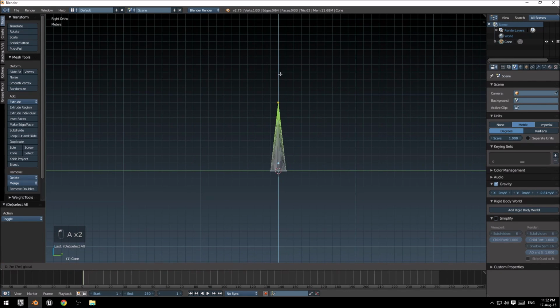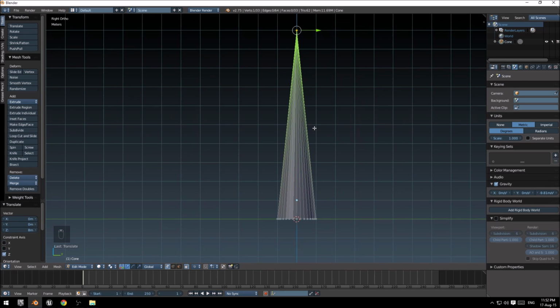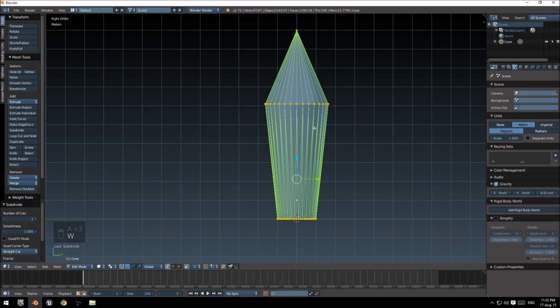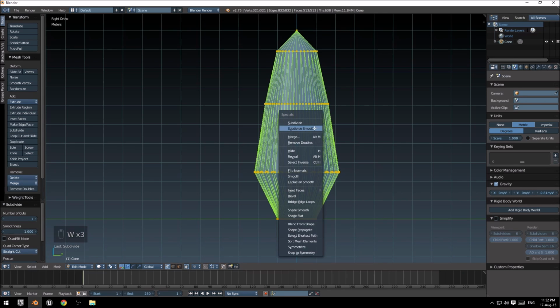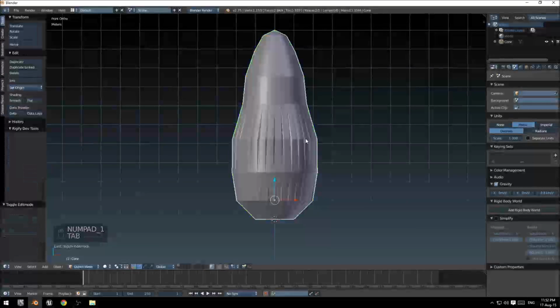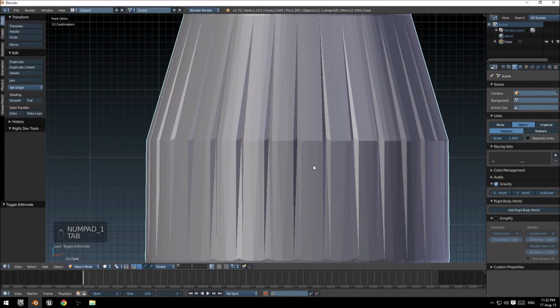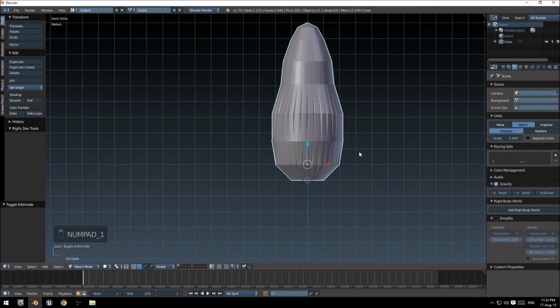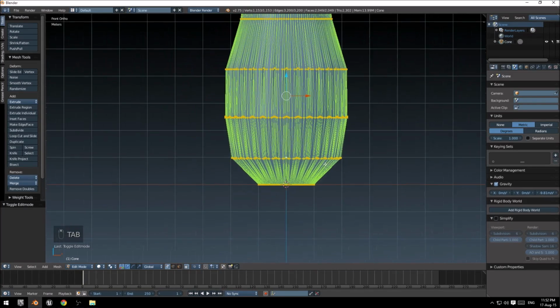Just going to get this a little bit taller. And select the hole and then subdivide smooth. And then you see it does some kind of weirdness here. That's okay. Everything doesn't look quite right, but it's part of my plan. And just to show you what you can do.